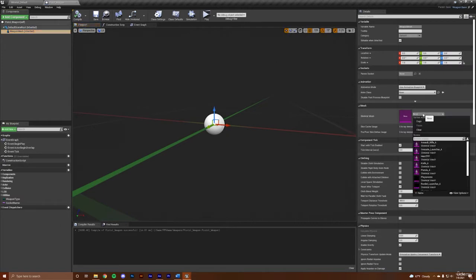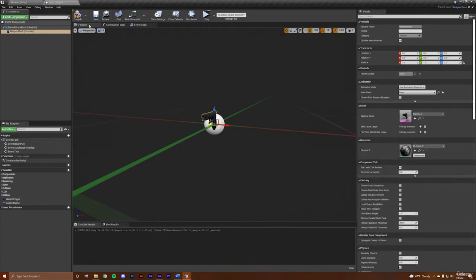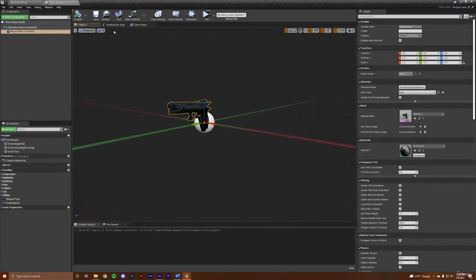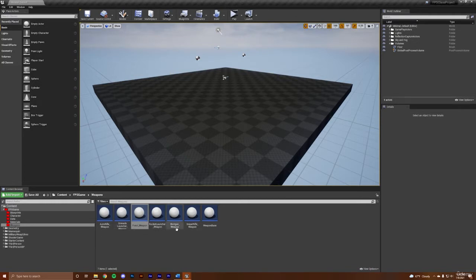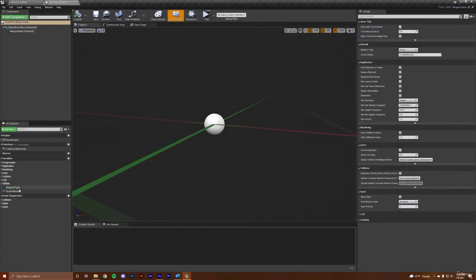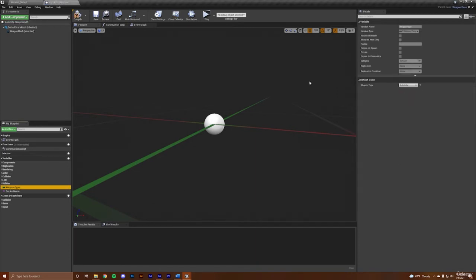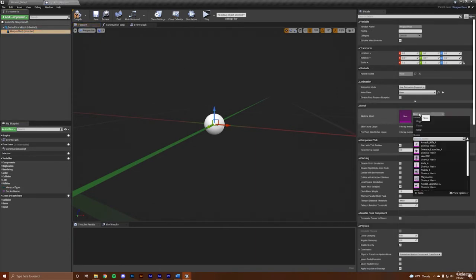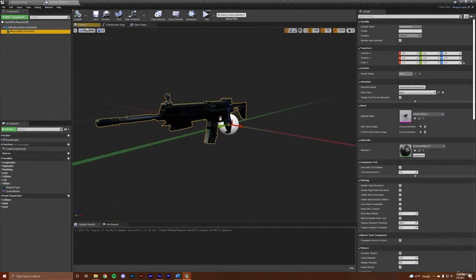And for the weapon mesh, we want this to be our pistol. There we go. There it is. Exit out of there. We're going to be doing a lot more editing in here later on. Weapon type. Auto rifle. Weapon mesh. It's called assault rifle. There we go.